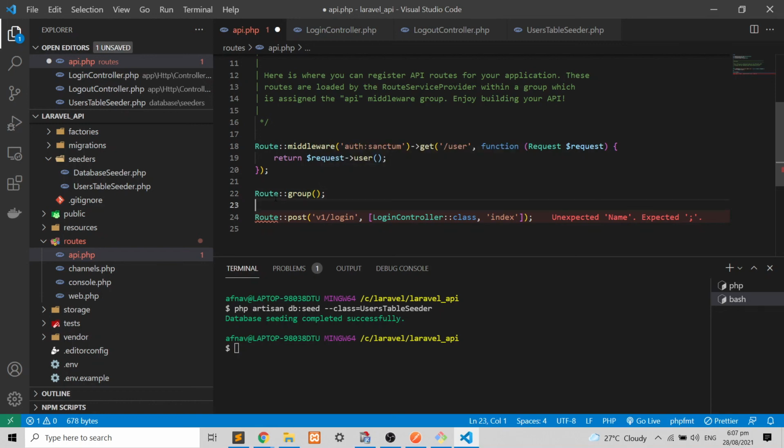Also, it is vital to put the logout endpoint inside the route group with middleware auth Sanctum, as the logout endpoint is expected to be accessed when the user is currently logged in.